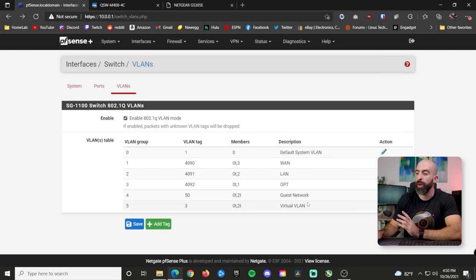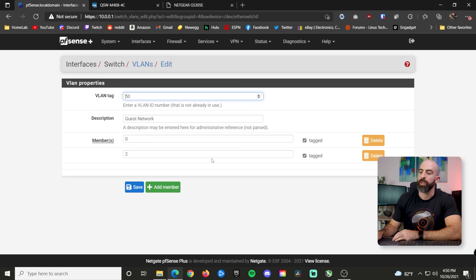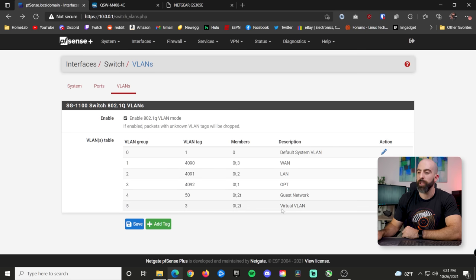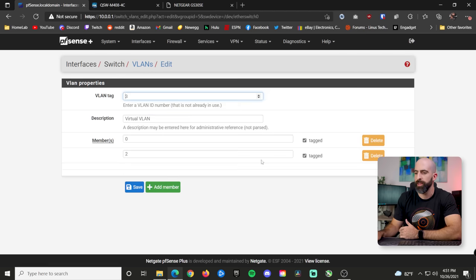So if we go down to the two other VLANs I have, the guest network and virtual VLAN, you'll see they're slightly different. Starting with guest network, we have a VLAN tag of 50. If we go in there, we will see 2 is tagged, meaning that we're still going across 2. That's the physical port we're going across. But now all the packets from this VLAN are tagged with the tag 50. And it's exactly the same for the virtual VLAN, except that we are using VLAN tag 3. Now the tag number is completely arbitrary. You can use any number you want up to, I think, 4,095 or something.